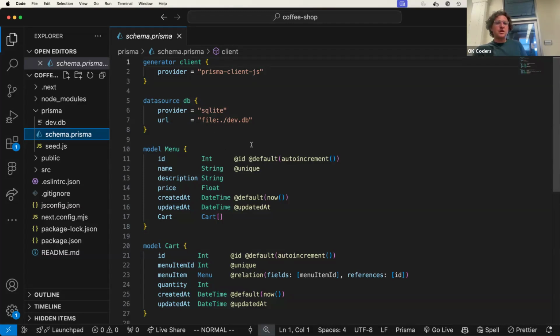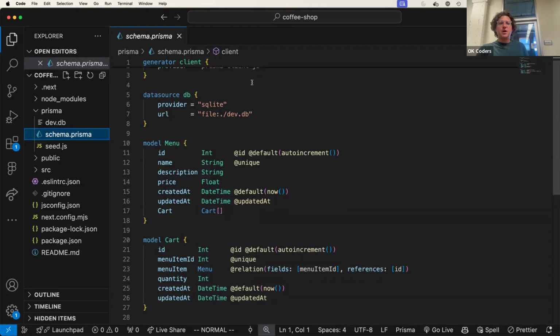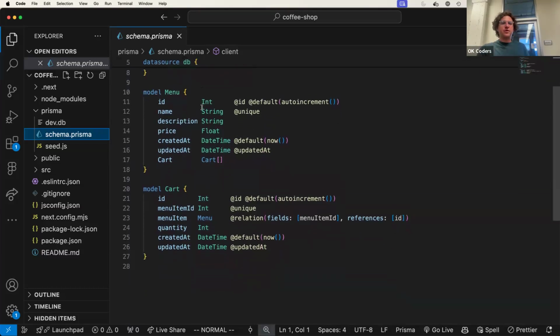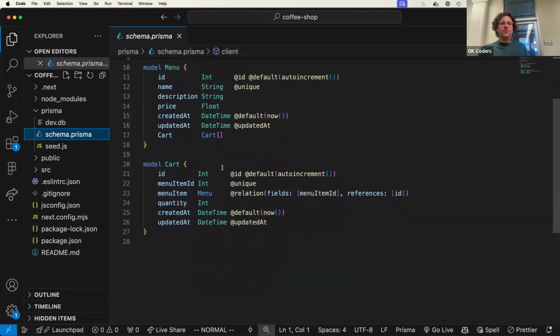And so you can see up here, you don't really have to worry about this. This is saying we're going to use JavaScript for the client. So the thing that's going to talk to the database is going to be the JavaScript client. They're starting to support other languages besides JavaScript. And then the type of database I'm going to use is SQLite. So these are just two configuration items. Pretty simple. The actual meat of it is here.